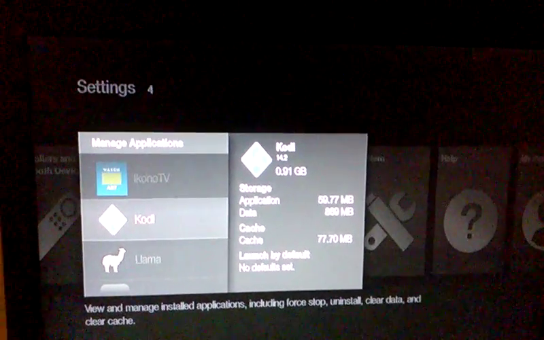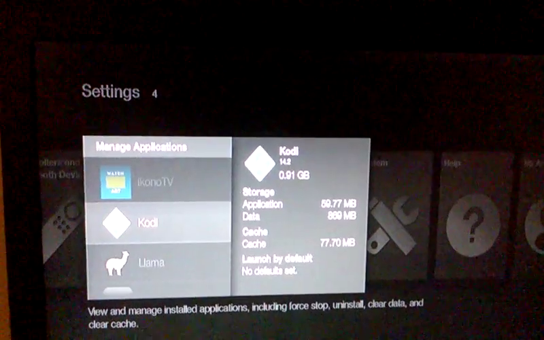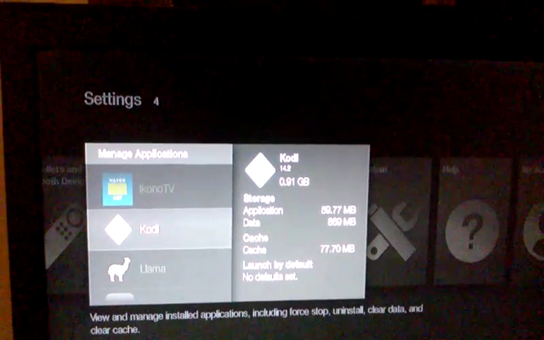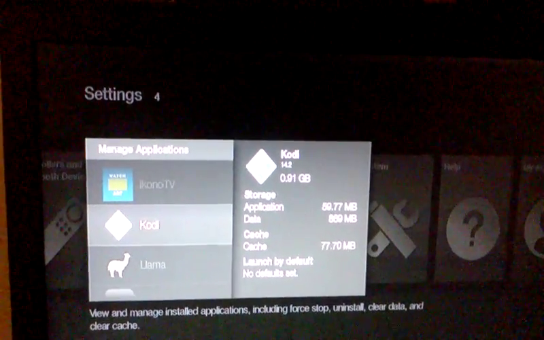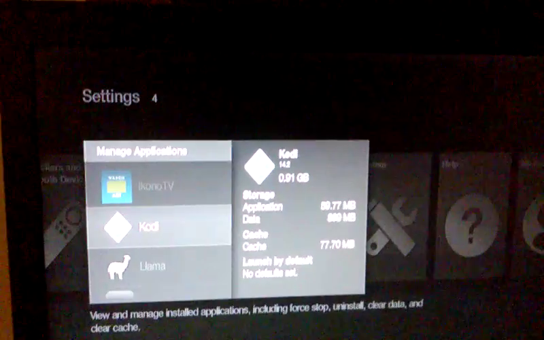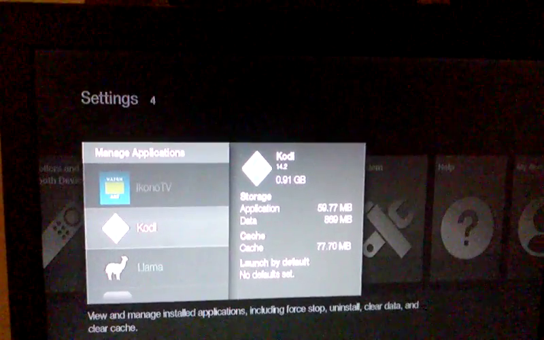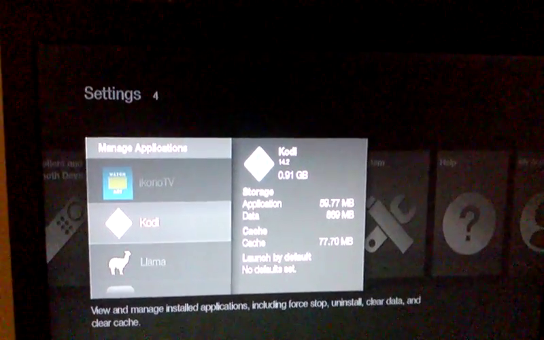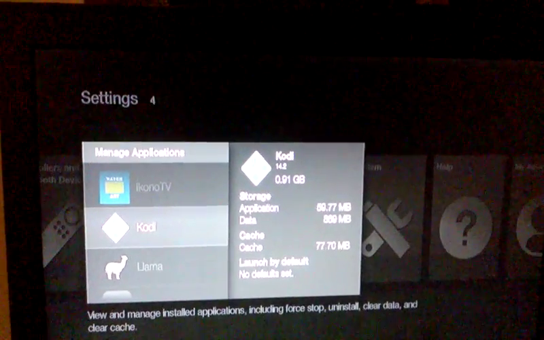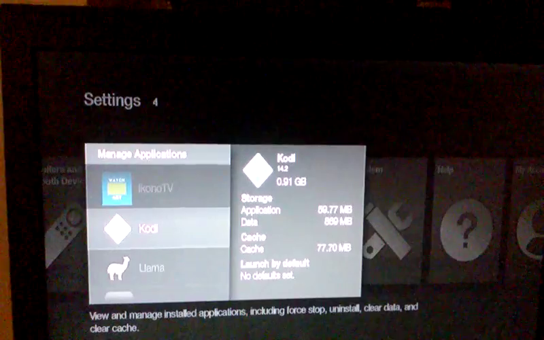So as you use it and you download additional applications or movies or whatever media you choose to save, it increases in size. So obviously if you have a lot of additional apps on here taking up space, it's going to interfere with how KODI works.